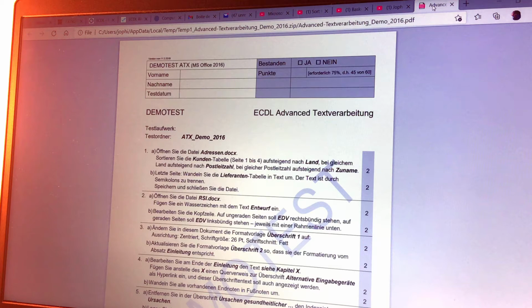Translation. 1a. Open the doc called Kunden and sort the column Land ascending, then by zip code, and then by last name.